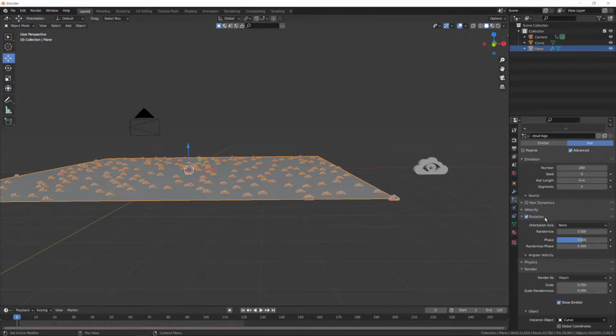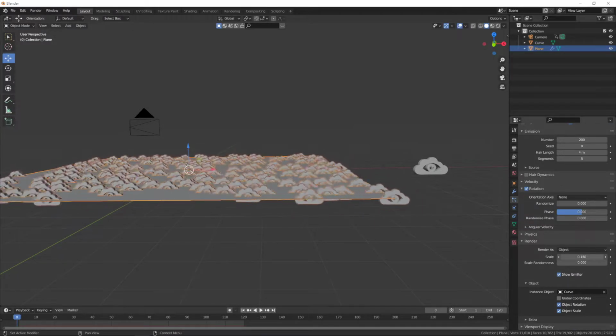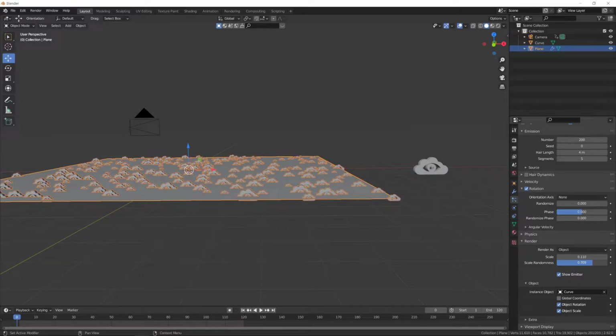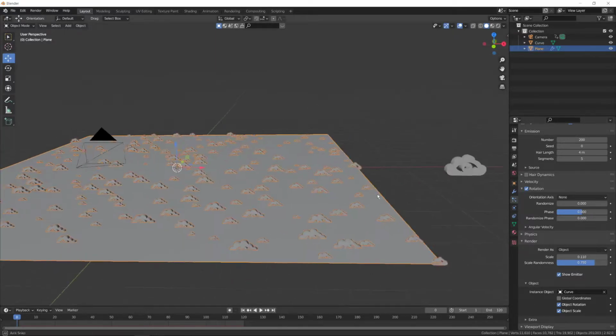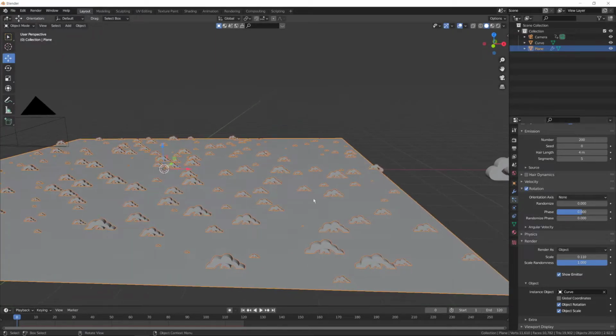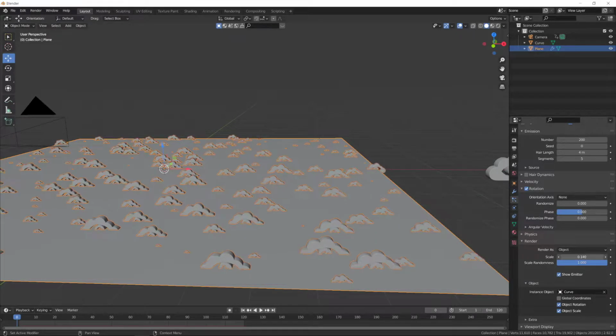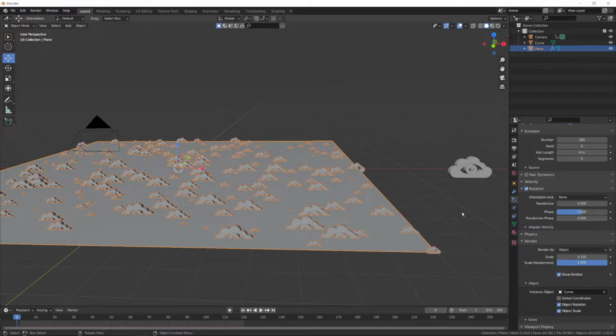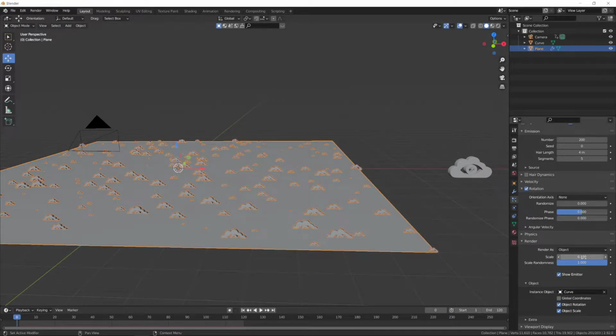and we can just start playing with the scale and scale randomness here. So I'll just turn my scale randomness all the way up. I'll keep my scale somewhere around 0.1, 0.15 is okay, maybe a little smaller. 0.1 is good.